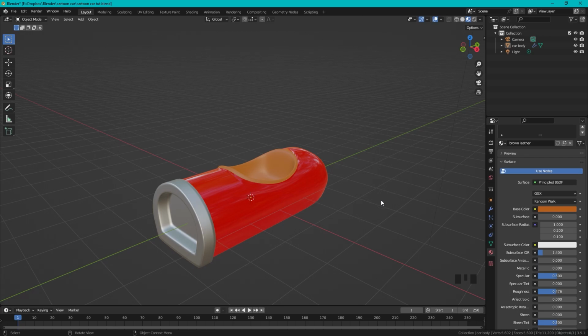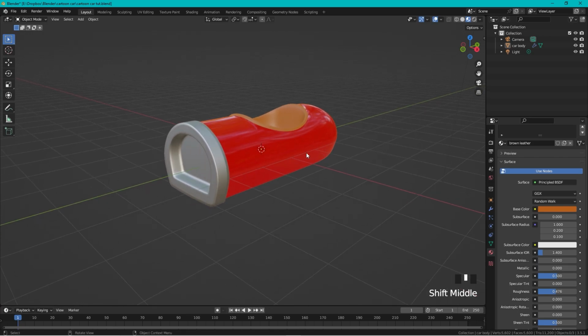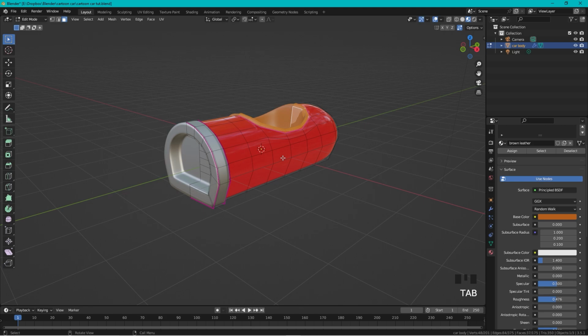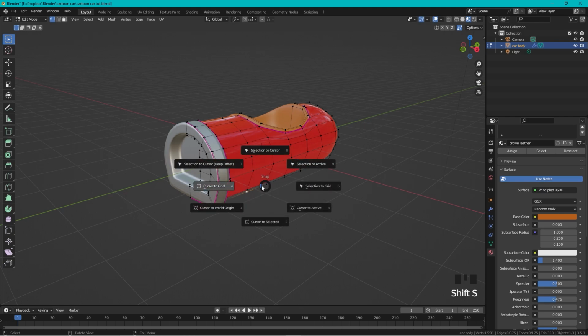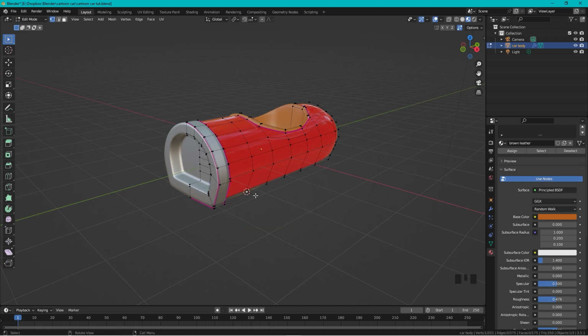Hi, okay, let's continue with the fenders of the car. So I want to start out by moving this 3D cursor, the place where new objects will appear. To do this, I select the car body, press Tab to enter edit mode, then press 1 to enter vertex mode. You can see the different modes up here, and then I want it around here. So let's press Shift+S and then choose cursor to selected like that, and then exit edit mode.